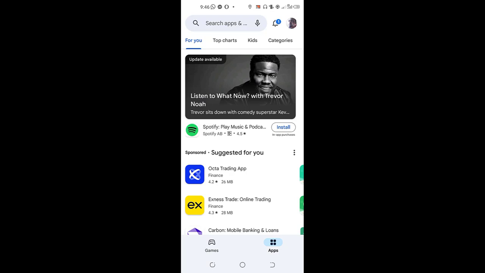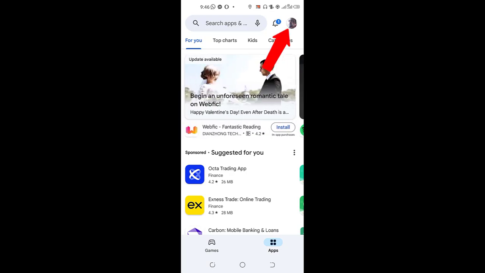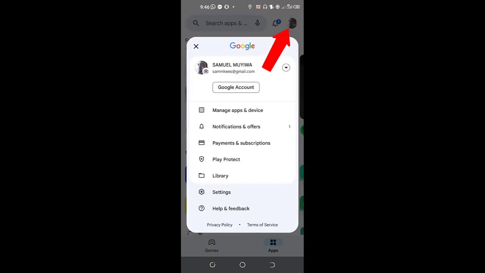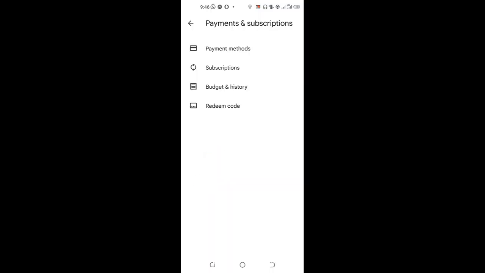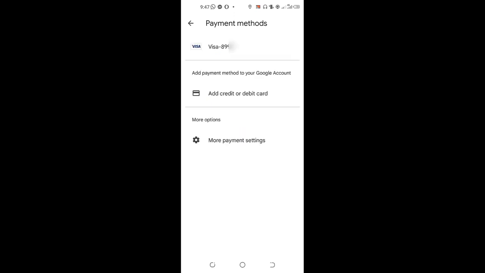So once you get to your Play Store, you want to come to your icon here, as you can see mine. You're going to just tap on it. Okay, so once you tap on it, you're going to come to payments and subscription here. You're going to tap on that. Okay, once you tap on that, you're going to come to payment methods. Okay, so you can see here, add credit or debit card. You're going to just click on that.